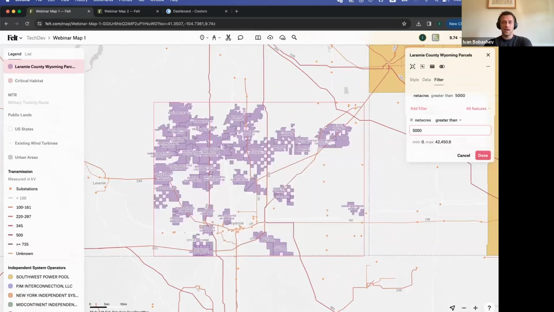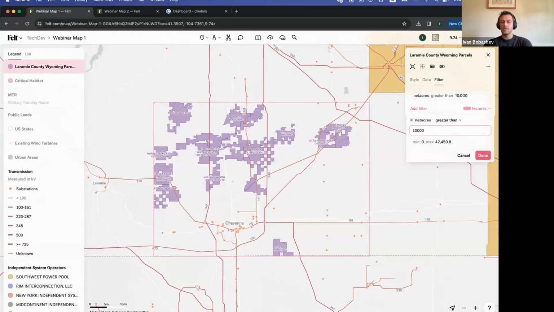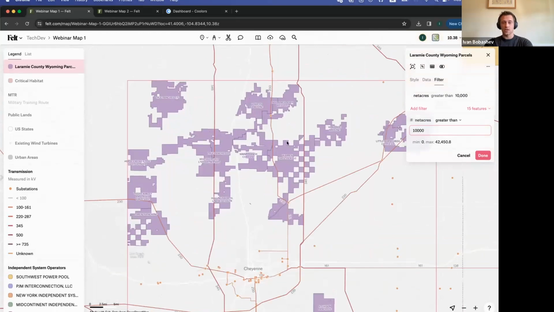5,000 acres is a lot, but as we look into 5,000 acres, we can see that it starts narrowing things down. If it's too broad, we can even go to 10,000 acres. Okay, so we're starting to see that there are some very large landowners here in Wyoming that we might be interested in reaching out to.